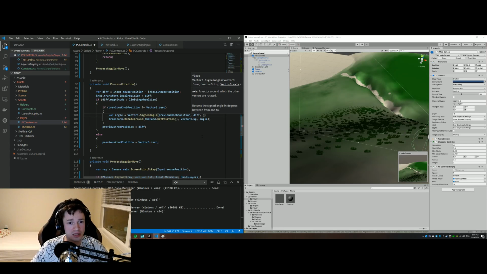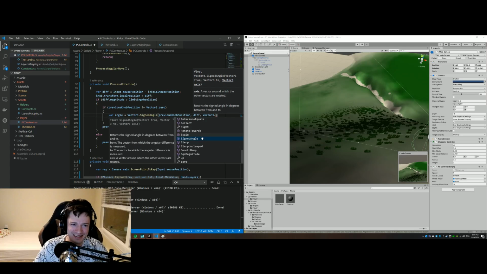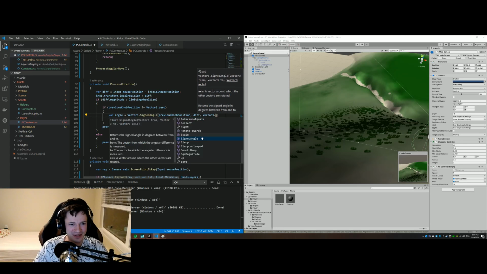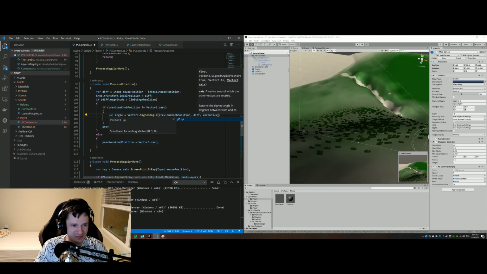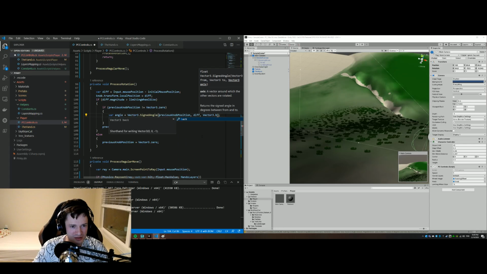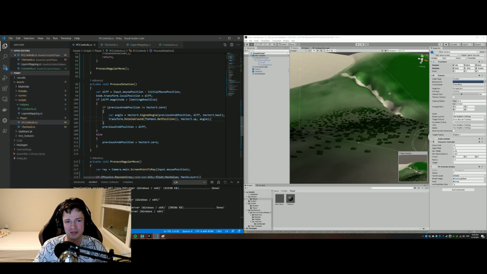-1 in Z coordinate. Z coordinate is usually left and right. So left. No, it's top and bottom. Okay, sorry. Vector3.up, top, what are the up, forward, XYZ, backward? Yeah, back. This.